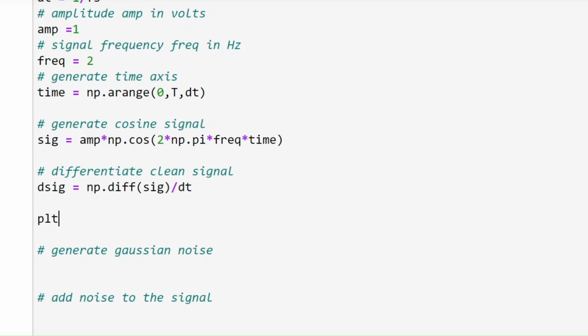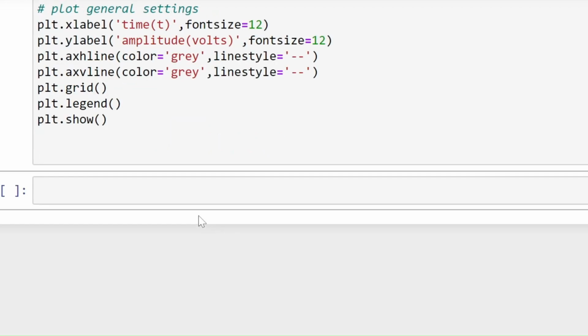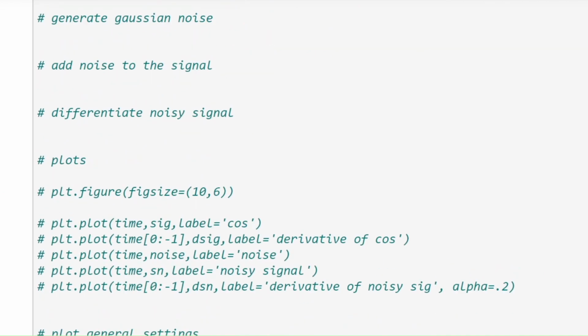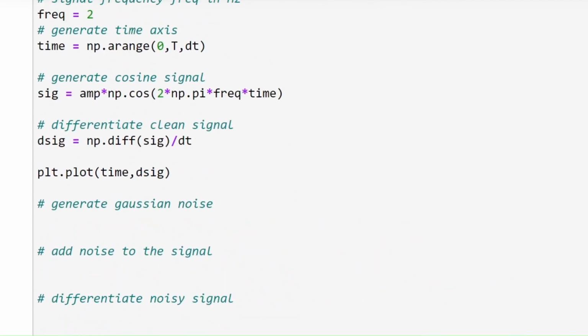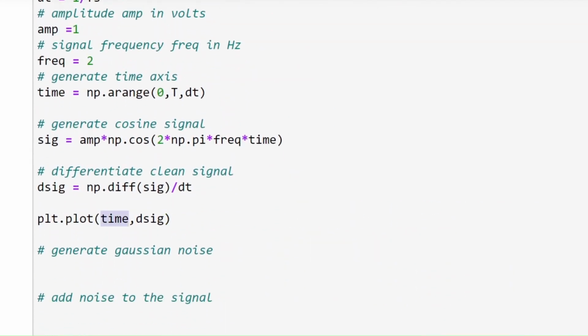So again, we're just going to plot it. My x-axis is time, and my y-axis this time is the differentiated cos signal. And clearly, we have run into an issue, and that issue is a mismatch in array sizes. So how can we fix it? Essentially, my time axis has 1000 elements, but my differentiated signal has only 999. So that's why there's a problem. We are going to correct it by indexing properly. We're just going to take the first 999 time points and forget about the last one.